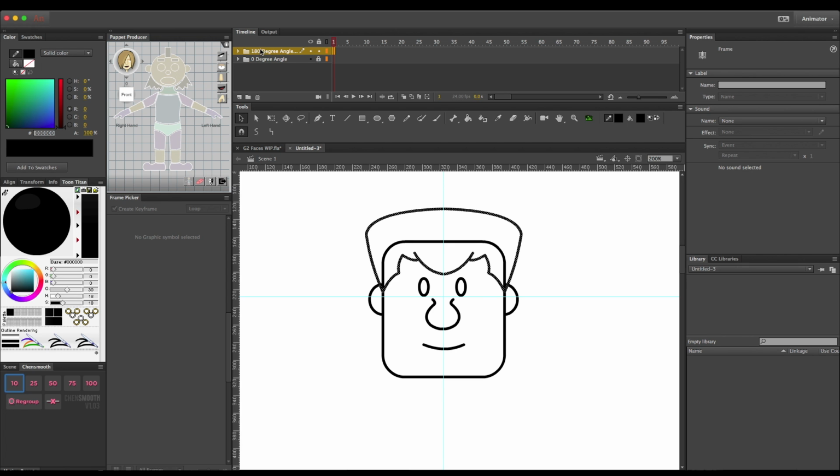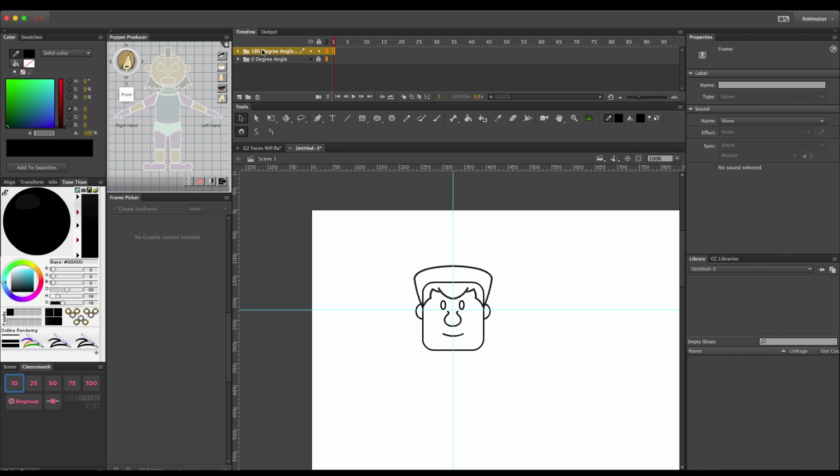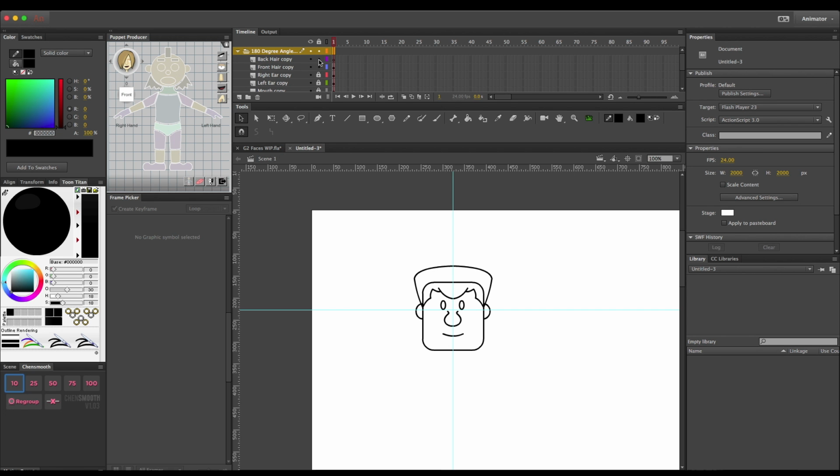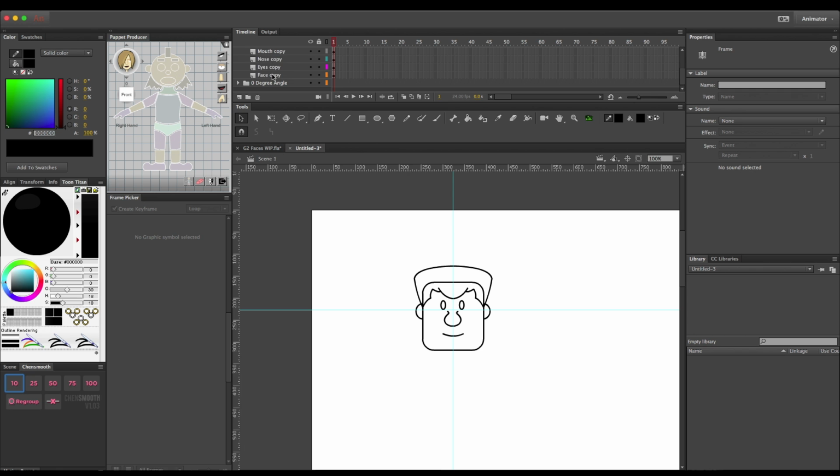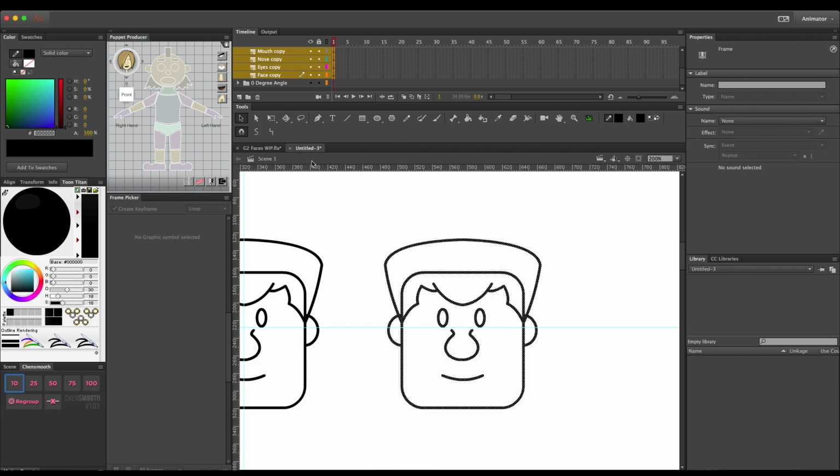Now, to make sure you don't get confused, what I'm going to do is I'm going to lock the 0-degree angle, and I'm going to expand the 180 folder and make sure everything is unlocked so I can press and hold the shift button and select all of the layers at once and slide it to separate them, because now we're going to focus on turning this into a 180-degree angle.